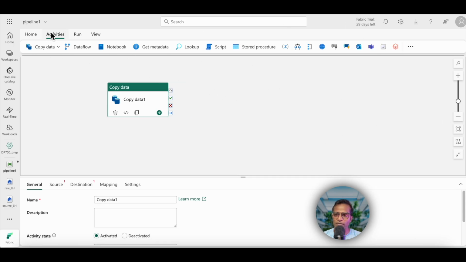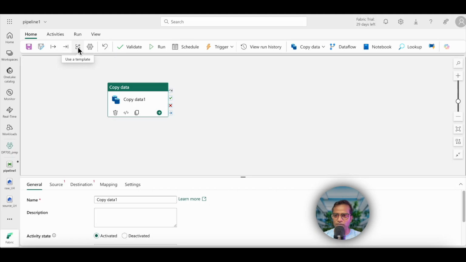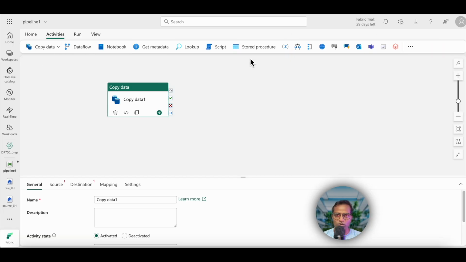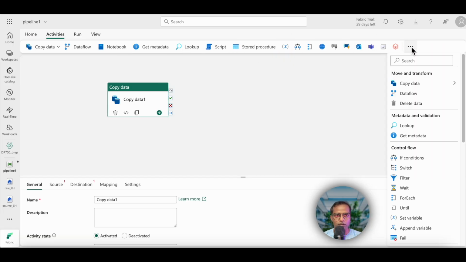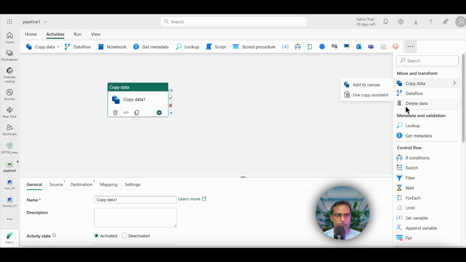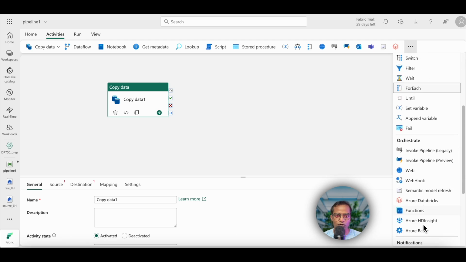There's a home tab, activities, run, view. In the home tab, we have save as, export, import, use a template, settings, undo, validate the pipeline, run the pipeline, schedule the pipeline, triggers, add triggers, view run history of the pipeline, and some activities. So these activities are already here. Here you have many more activities. If you click on these three dots, you'll have all the activities segregated by type: move and transform, metadata and validation, control flow, orchestrate, and so on.